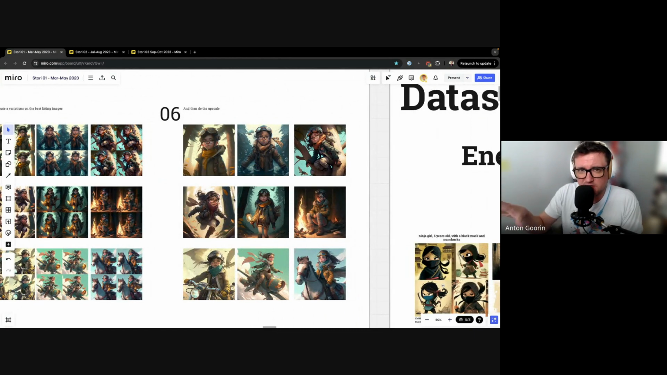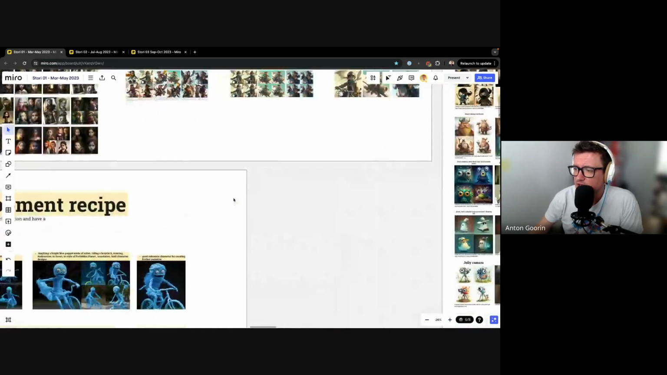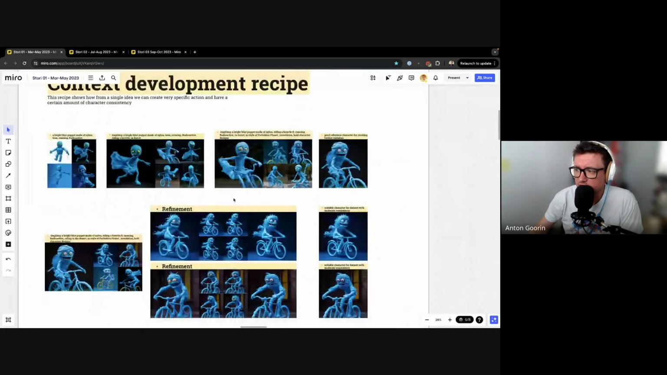But this was only a recipe. This was only an example of how we're going to do it, right? We needed to figure out, we needed to learn how to build proper data. So that was an example of such learning. The second learning was about context.